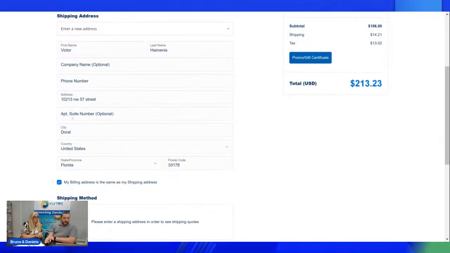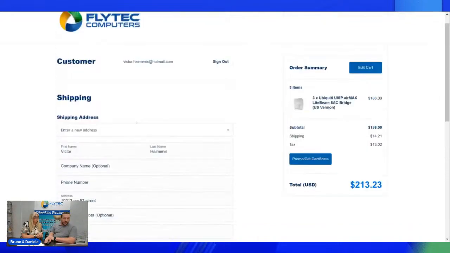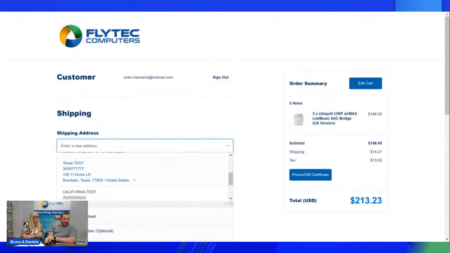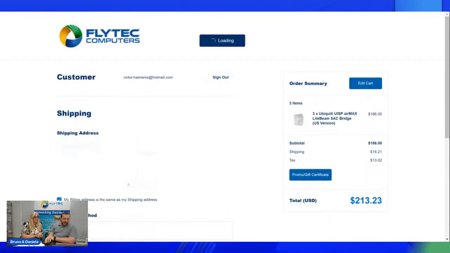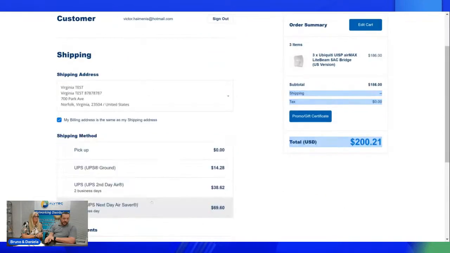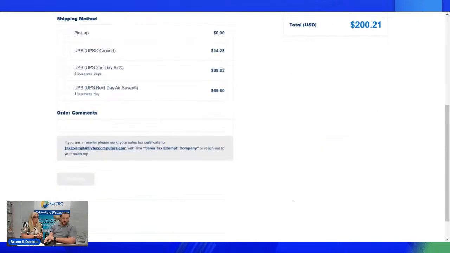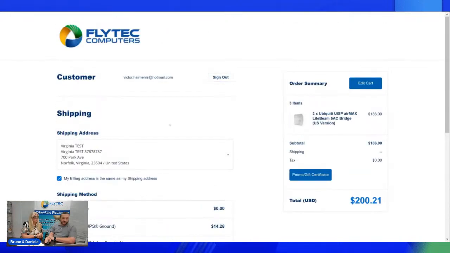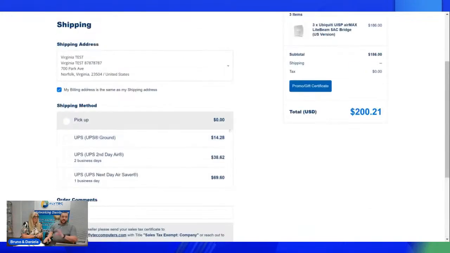Here as well, you'll see obviously the shipping, and then the address. From here you'll also be able to calculate the different shipping methods for those units. Awesome. So everything is kind of saved here.